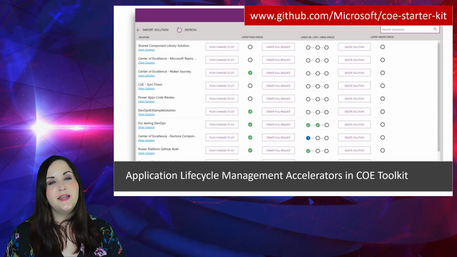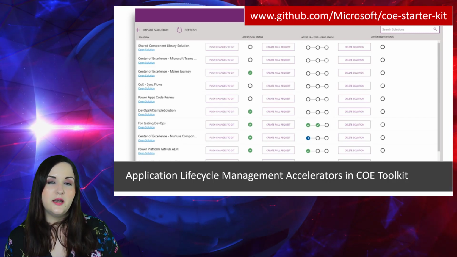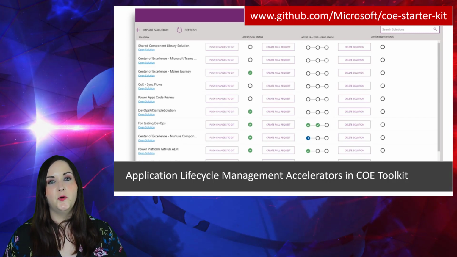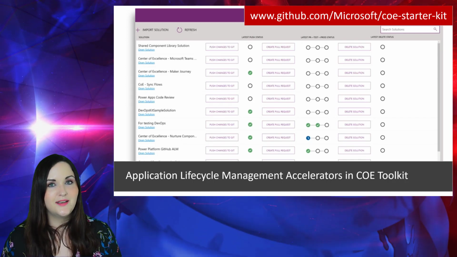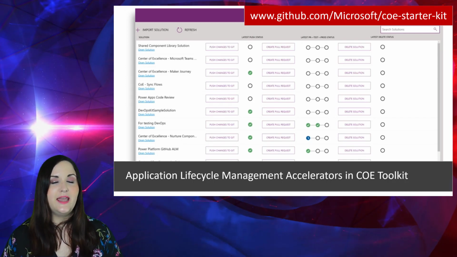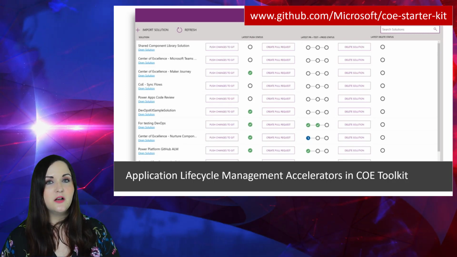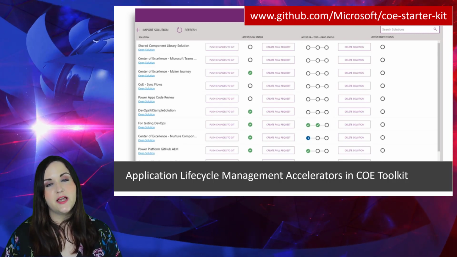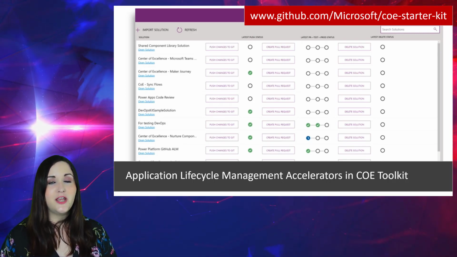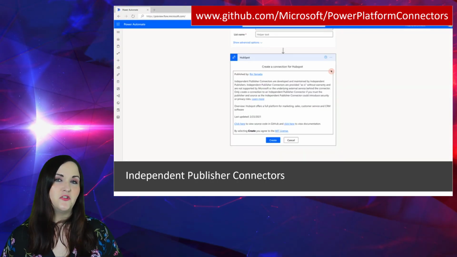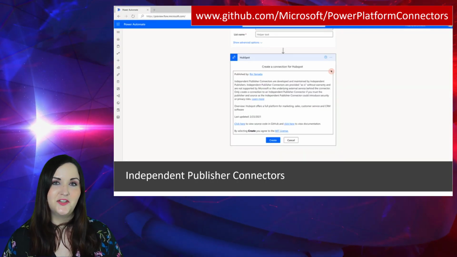And then there's a corresponding Canvas application geared toward the maker audience that will give them a way to handle their part of the DevOps process. You can download and start using this today in the COE Toolkit. Just go to github.com/Microsoft/COE-starter-kit.